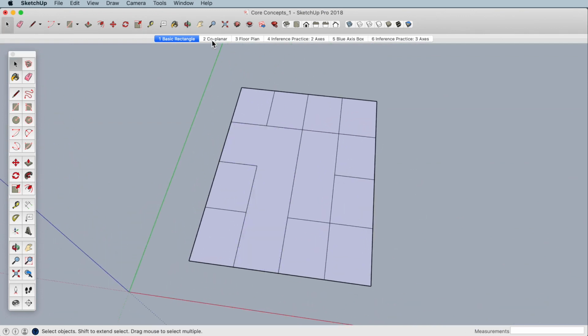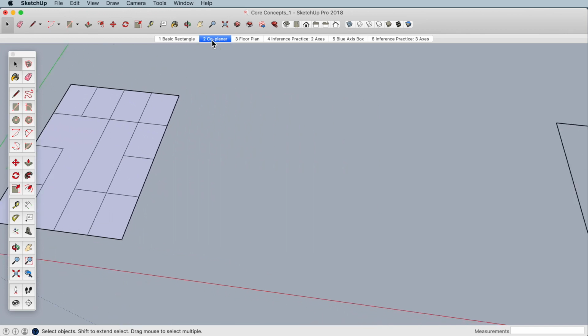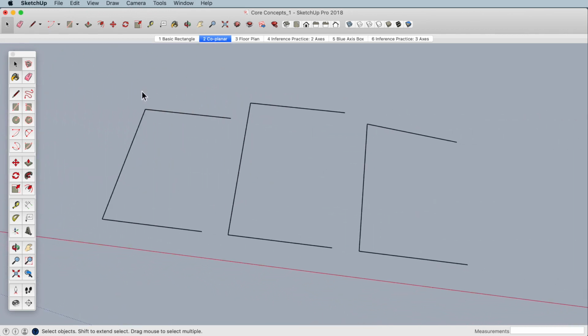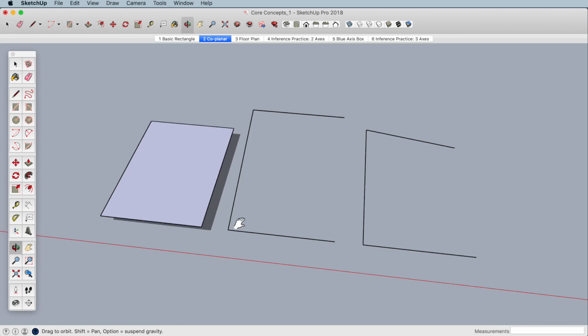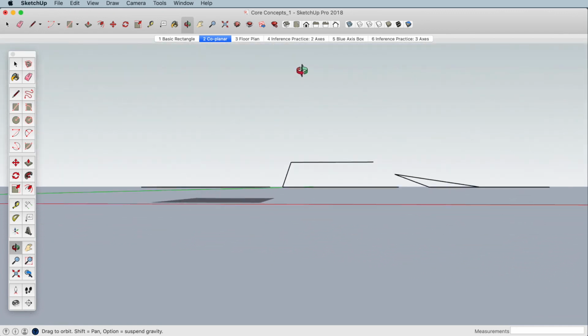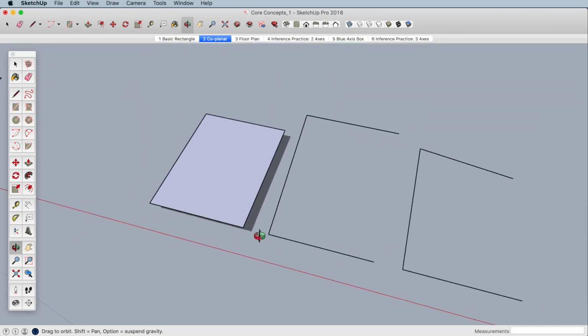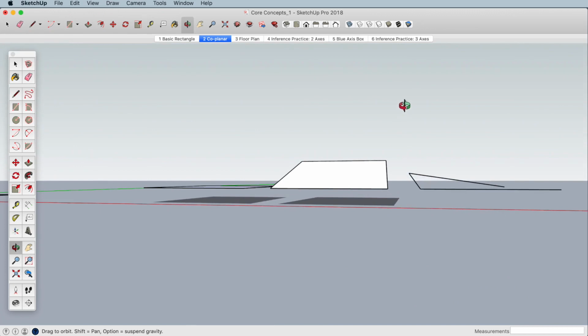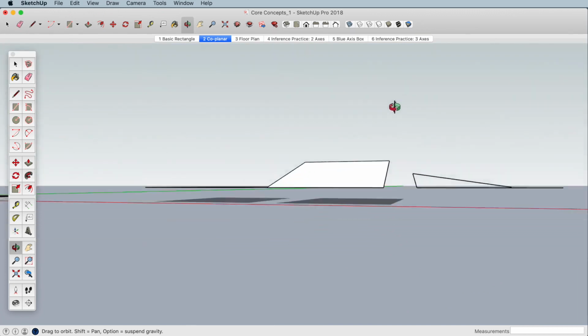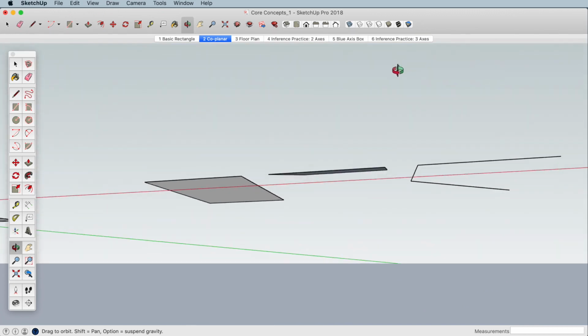To see an example of non-coplanar edges, click on the second Scene tab. Here are three sets of edges, and let's draw a line between the endpoints to see if we can create a surface. The first example works fine. All the edges are parallel with the red and green axis, so they are naturally coplanar. The second example also works, which shows that the edges don't have to be parallel with the axis as long as they are still coplanar.